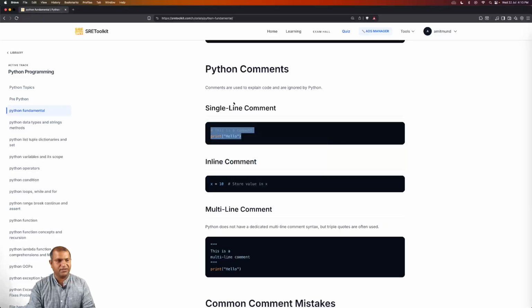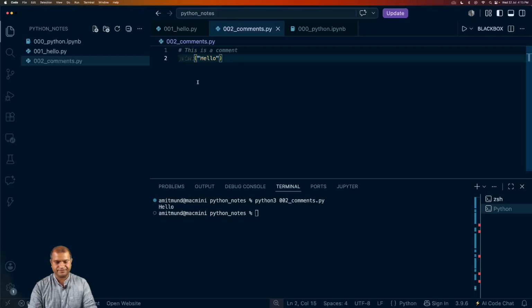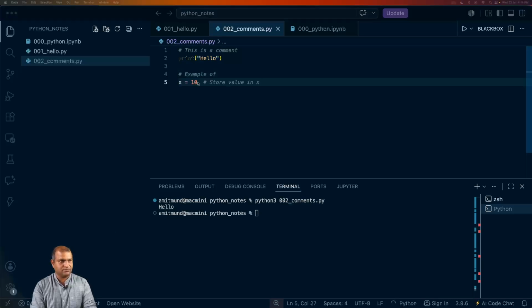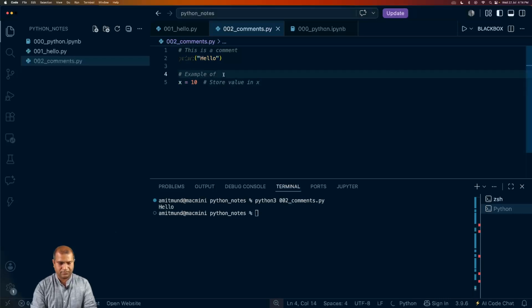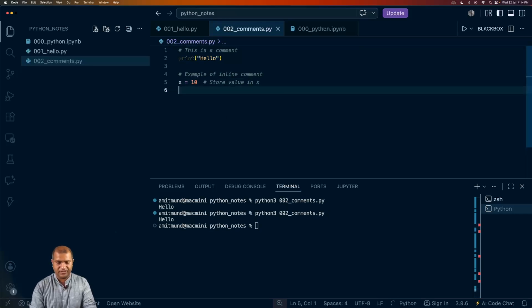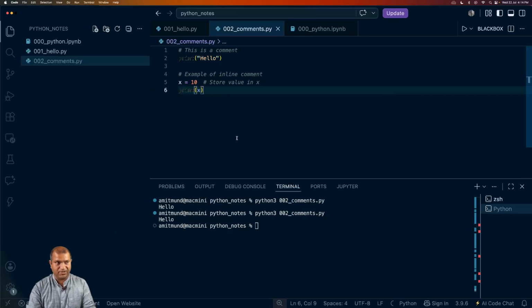The other way of commenting is called an inline comment, right? You write the statement, then the comment after it. So this will not do anything on the x yet because I'm not using it. Let's say if I want to print it, print x, I'm not using any quotes because it's a variable, right?